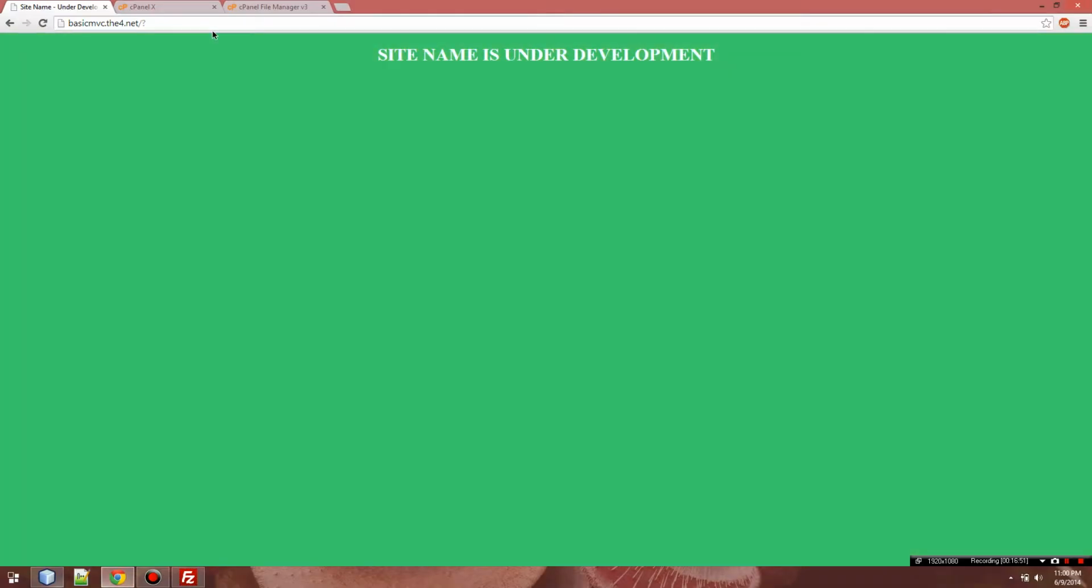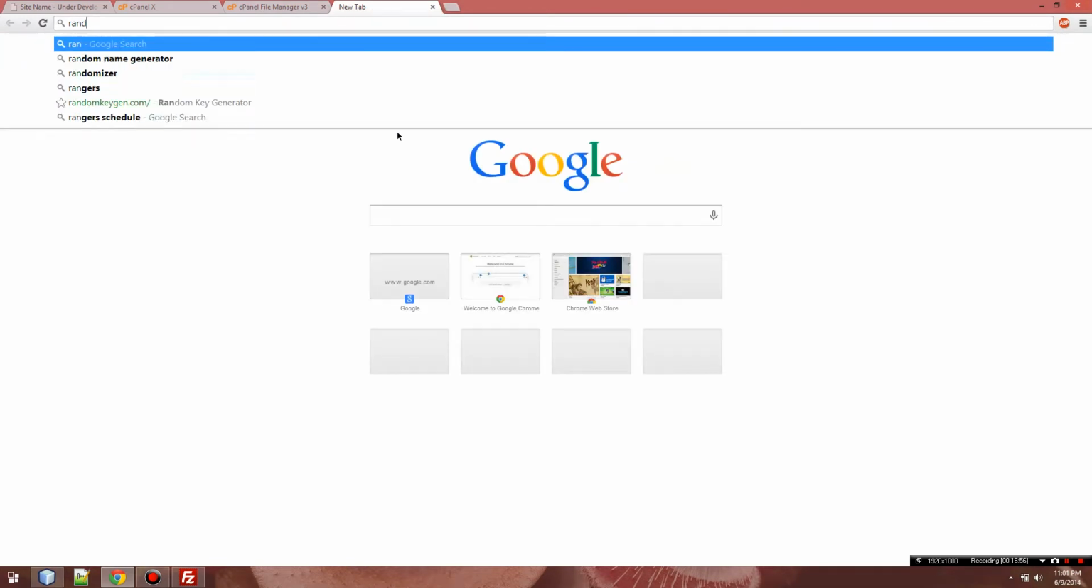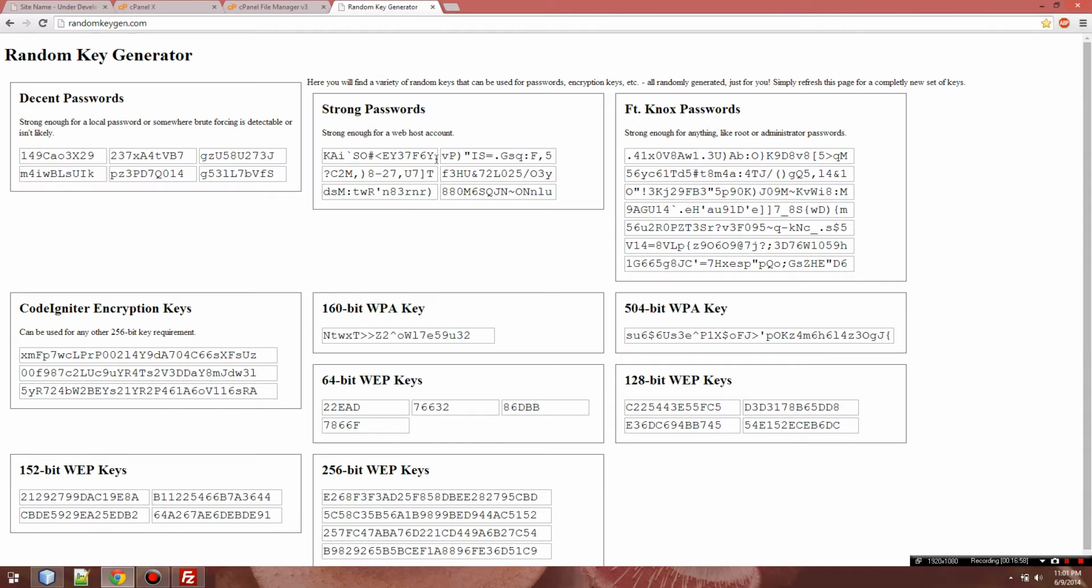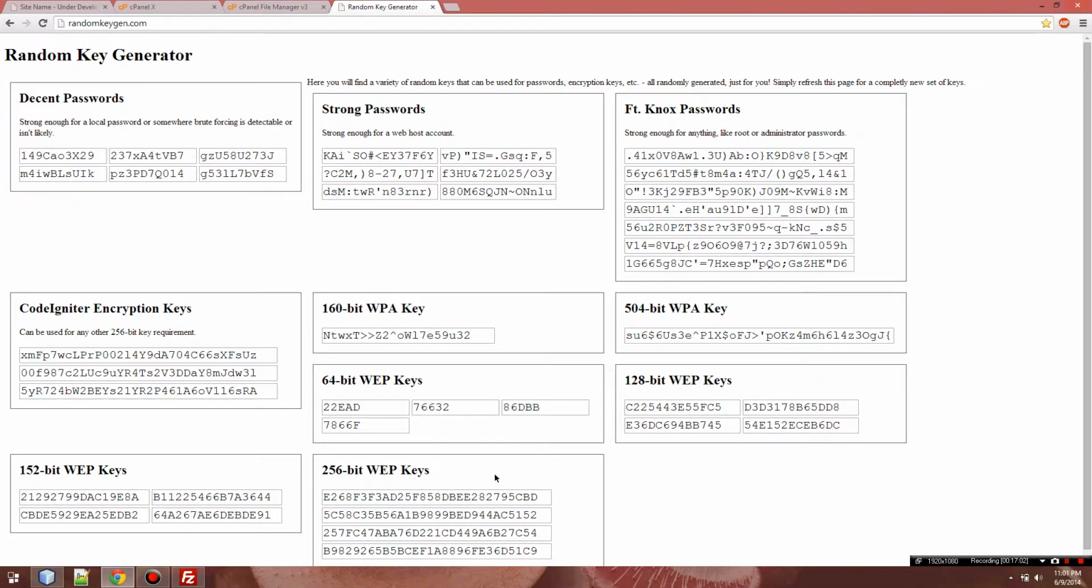I actually usually go to a website that generates these. It's called randomkeygen.com. I want to go ahead and grab some CodeIgniter 256-bit encryption keys. Now you can use any key here that you want. I just prefer using the CodeIgniter because it's 256 bits and it's fast.